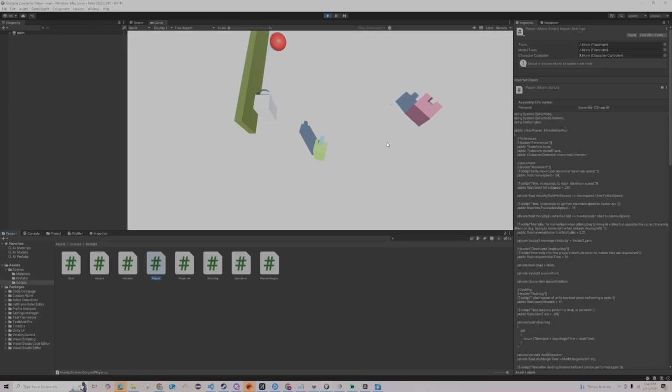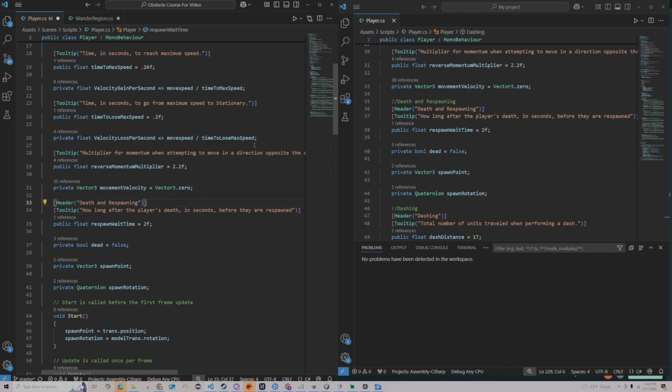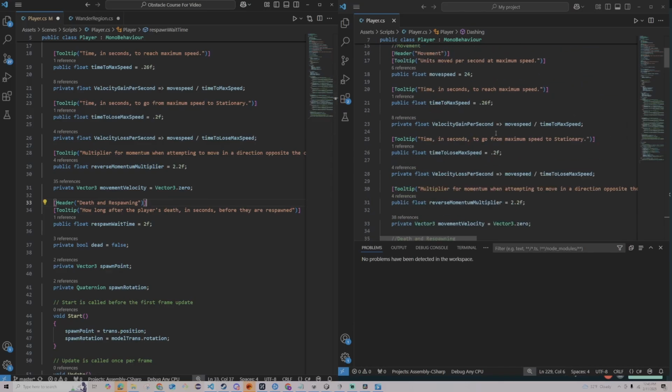Welcome back to the Unity Obstacle Course tutorial. In this video, I'm going to be showing you how to create advanced movement capabilities like dashing. To create this dashing logic, it's very simple.